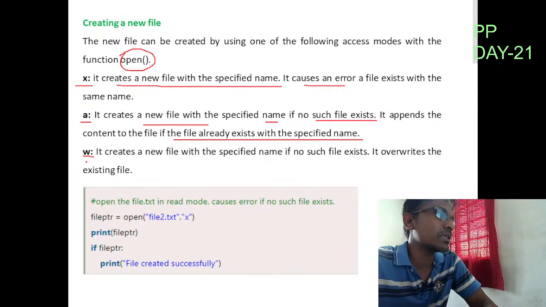The next one is W. It creates a new file with a specified name if no such file exists. It overrides the existing file. If it exists, then it will override the content of the existing file. So for that you have to use W. W is for write, X is for creating a new file, A is for appending, and W is for writing. So that is about creation. At the time of creation, you have to use all these file mode operations.